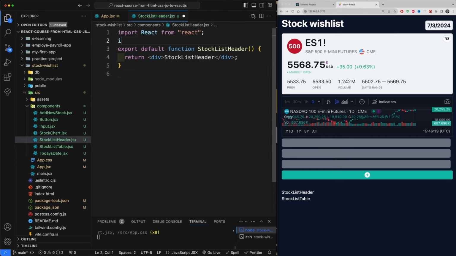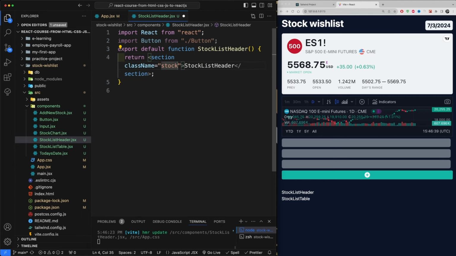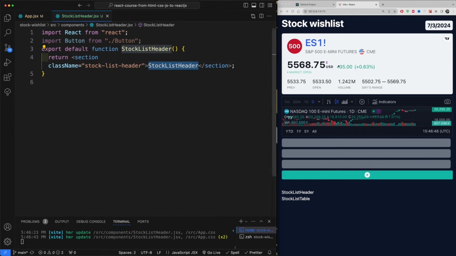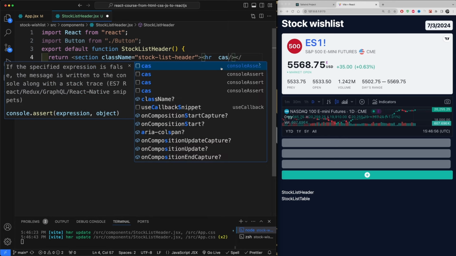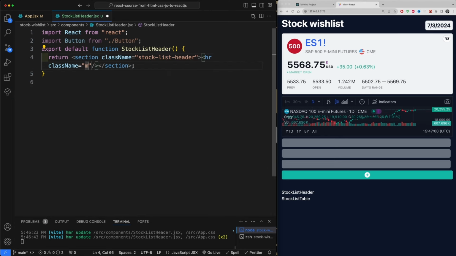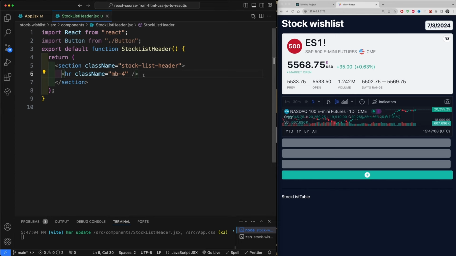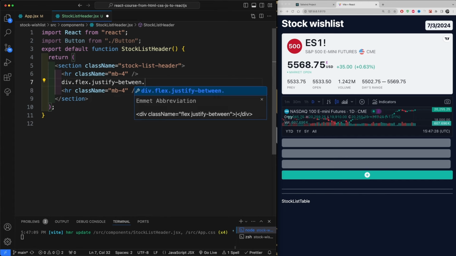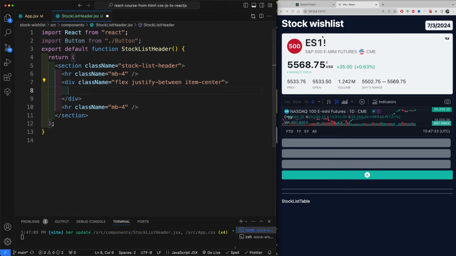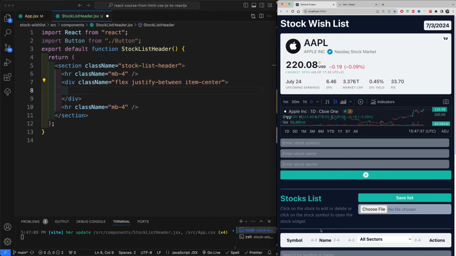We're going to import our button, change this div to a section with the class name of stock-list-header. Let's start working on our header. First things first, I'm going to add here just a simple HR, and actually I'm going to also add to this a class name of margin bottom of 4. Okay, so go. Then I'm going to copy it, and now between these two, I'm going to create a div. This div will have a class of flex, then justify-between, and items-center.